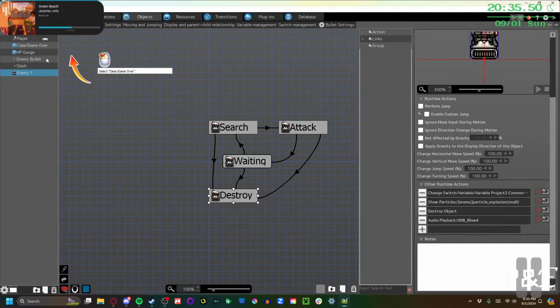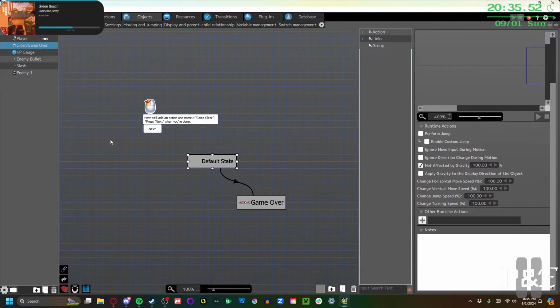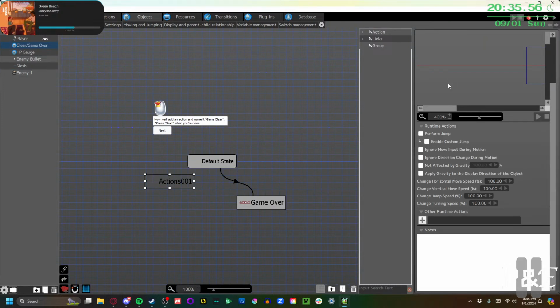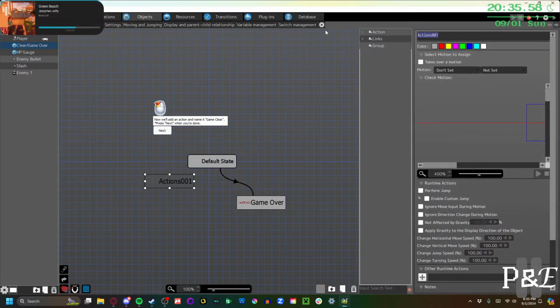Click objects. Clear/game over. Add action. Game clear.